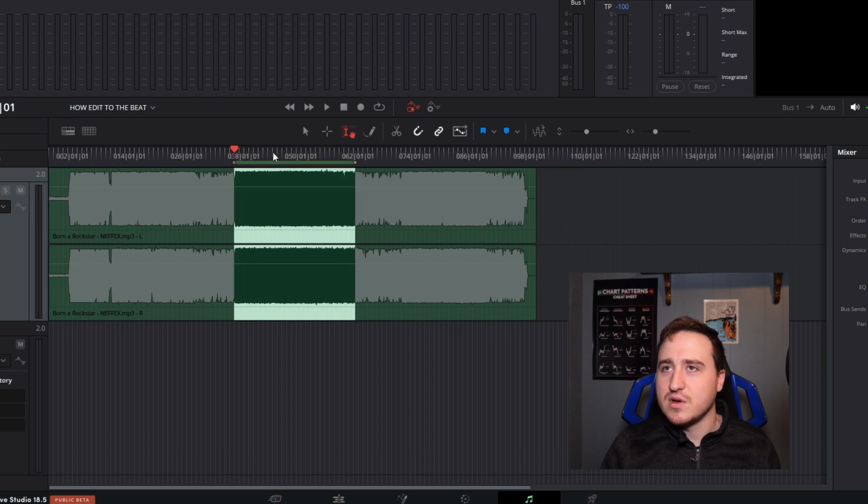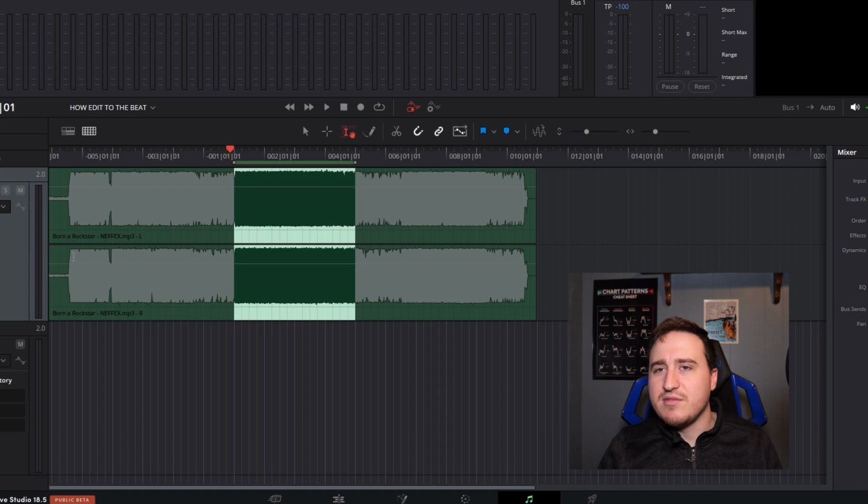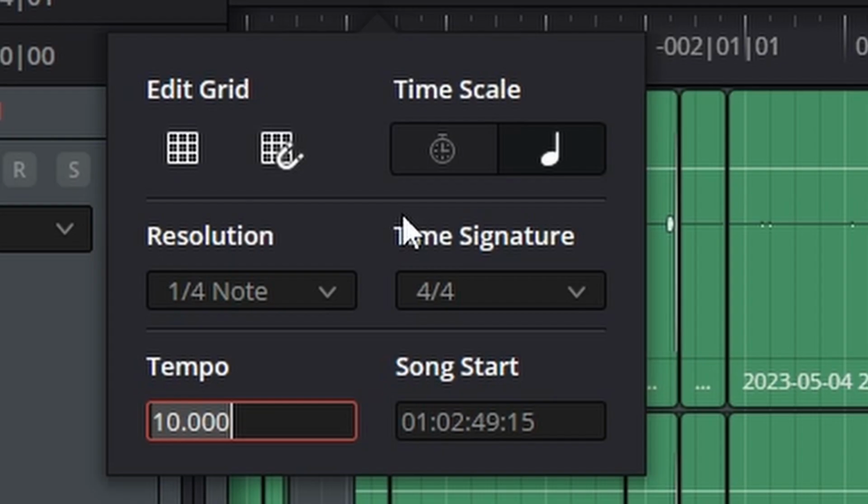Maybe we'll try and scrub out a little part of this, see if we get some better results. So let's try this again. Like I said, not very accurate. 18. I have gotten some accurate results with this. I guess it's just a matter of chance. But that is how you do that. So I'm just going to set it to what this song actually is, which is 110 beats per minute.